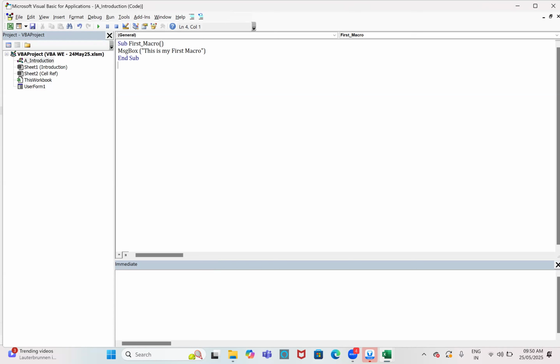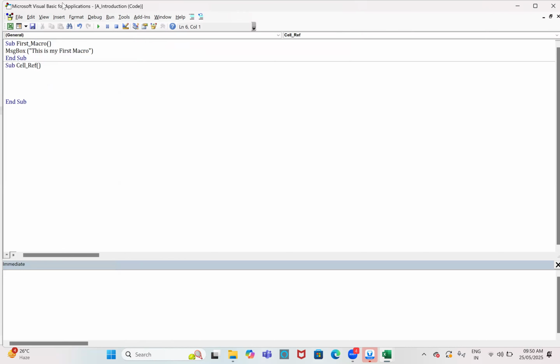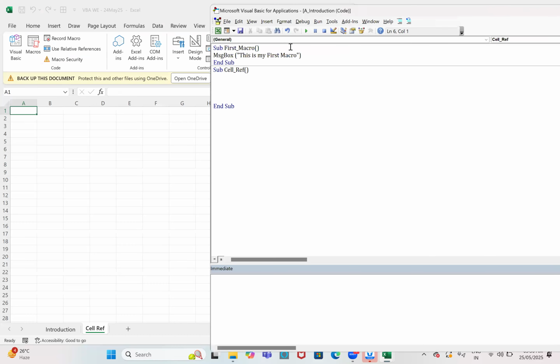Let's go for our second macro. Sub Cell underscore Reference is my macro name. The first method, I'll close this. Let's keep the Excel window and the macros window side by side. First method is the range method.